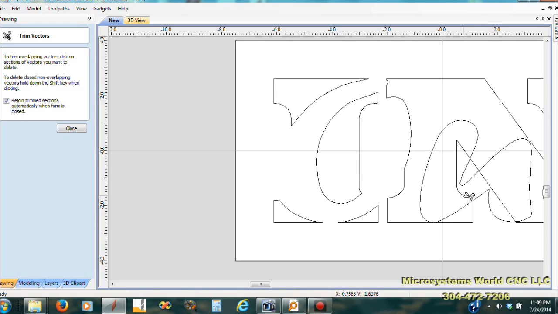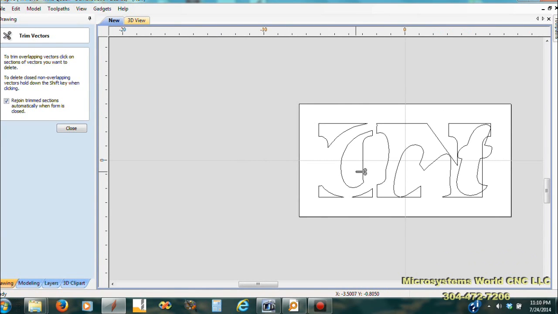Okay, now I want to do the same thing with the letter U. Anything that's covered up by the U, I want to cut it away. Now I want to cut away anything that's outside of my letter N. And I know that this line is. And I know that this line is. And I think that took care of that one.